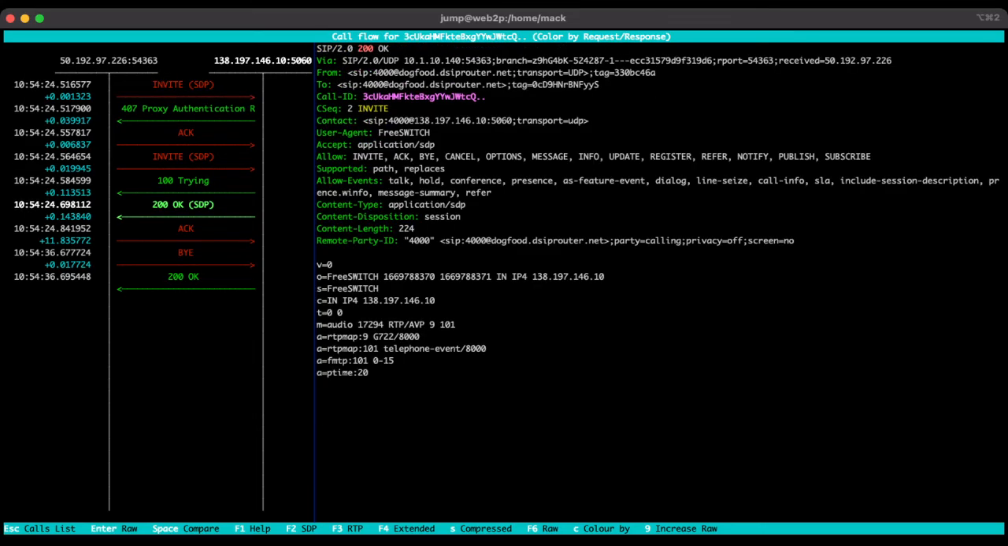Let's go down to the 200 OK, and you can see what was sent back from the Fusion PBX server. Out of the list of codecs it has, it came back with 9 and 101. And also you can see that the port number it is advertising is 17,294. All right, so this was a quick example of what RTP looks like in action.